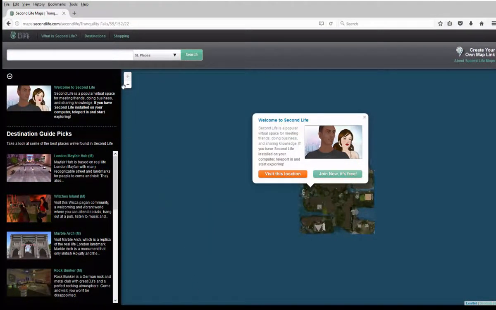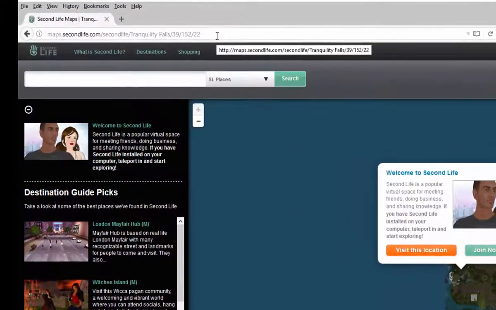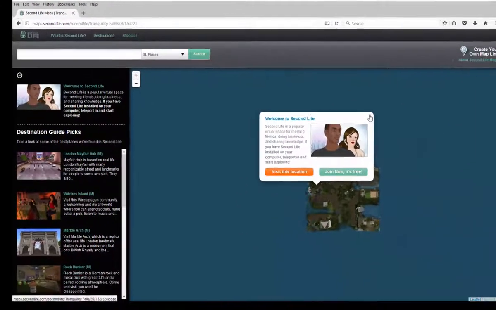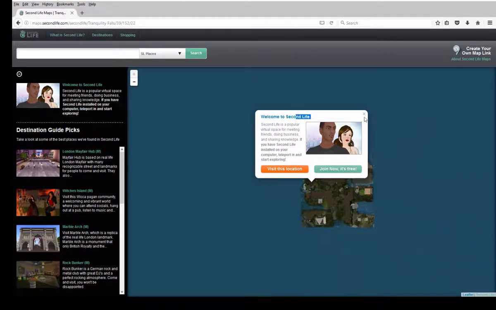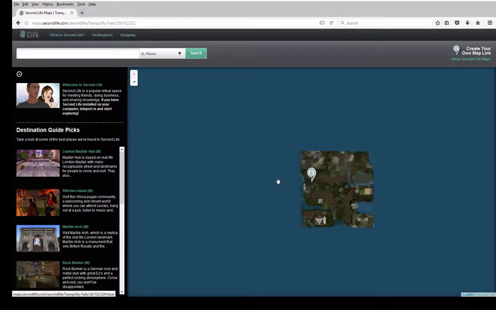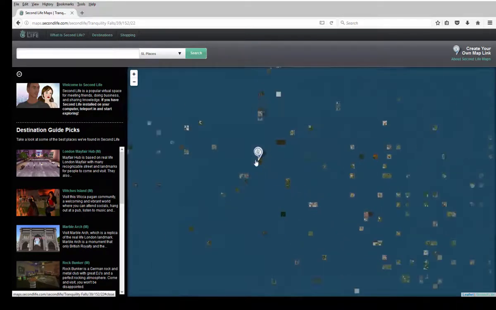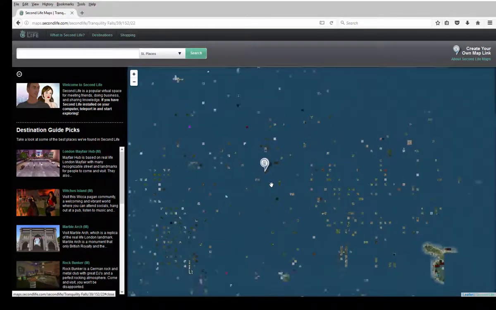And if you double click on the link that was sent to you, you'll see a screen on your web browser called secondlife.com. And the Cancer Survivor Club is in Tranquility Falls. And so you have an island here. I'll just minimize this so that you can see what's going on. That's the island. And if I just minimize the screen, you can see it's an island of hundreds.